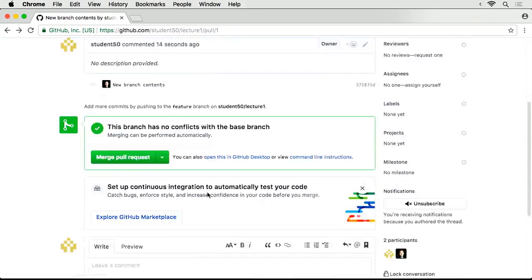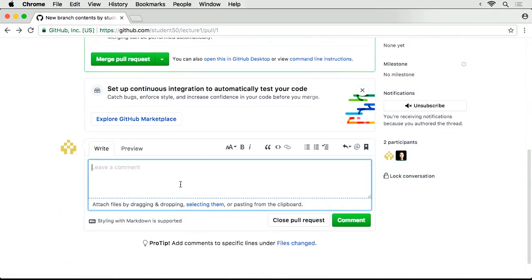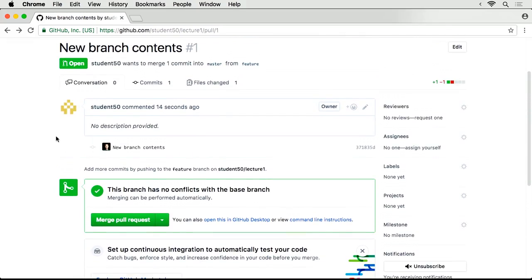And what this allows us to do is to have a conversation about the changes that I'm proposing to make. It allows for people to request that new changes get made. And this is a common paradigm if you see projects on GitHub where people will use the pull request feature as a way of getting feedback and working together collaboratively on projects.